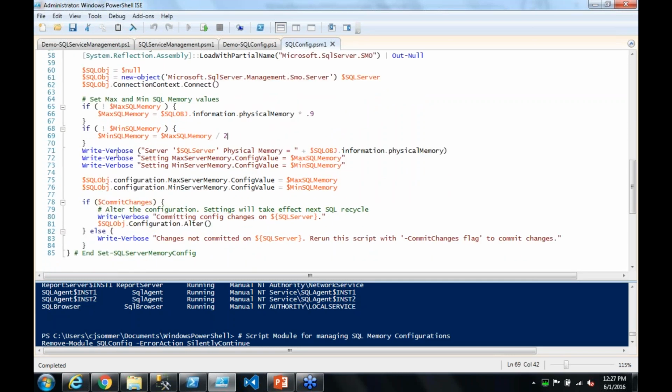I have some verbose output in here to see what this commandlet's going to do if I run it with a verbose parameter. And then right here, this call, line 75 and 76, is where I actually set the config values to what I want my max and min SQL memories to be. And it isn't until I run the configuration.alter method that it actually gets written to SQL Server and those configurations take effect.